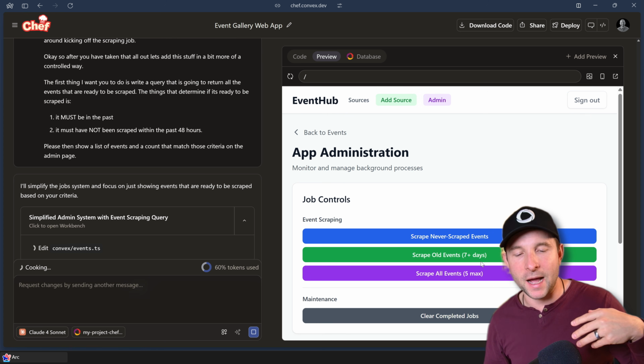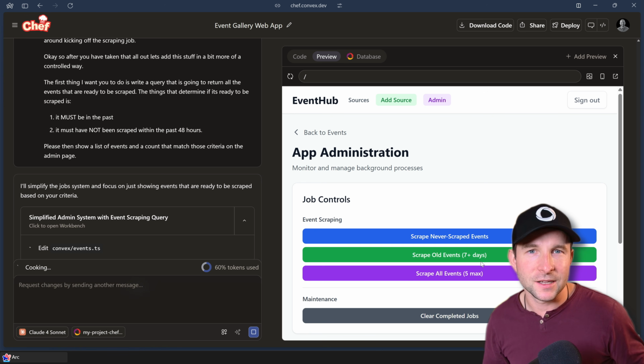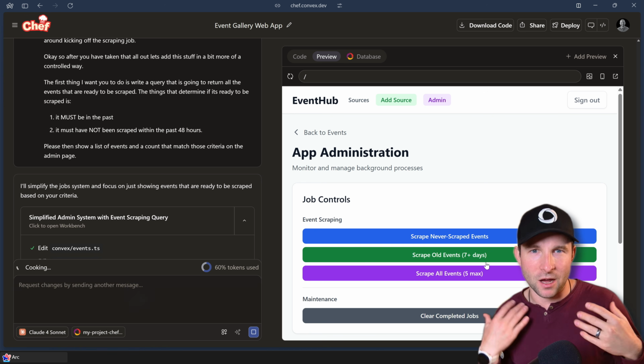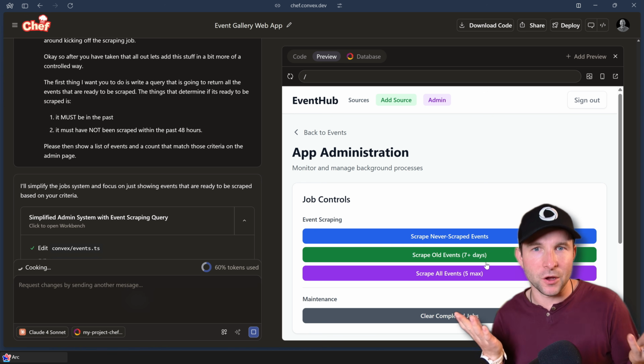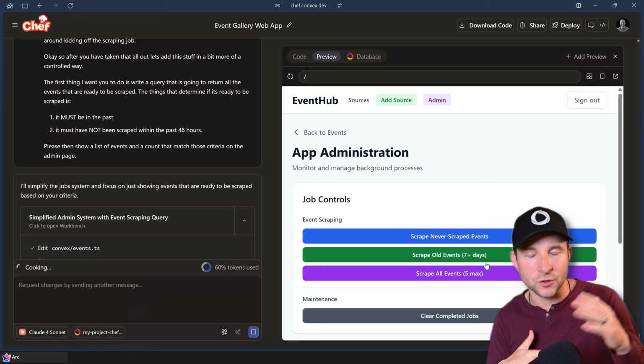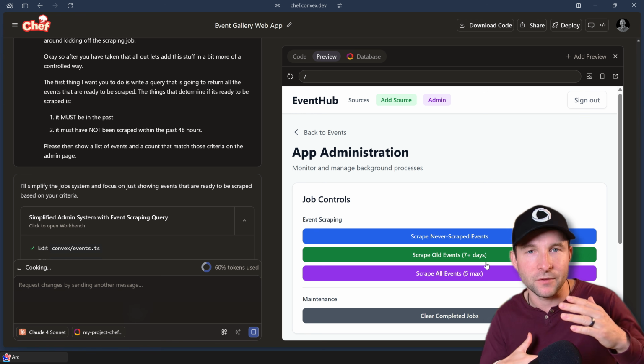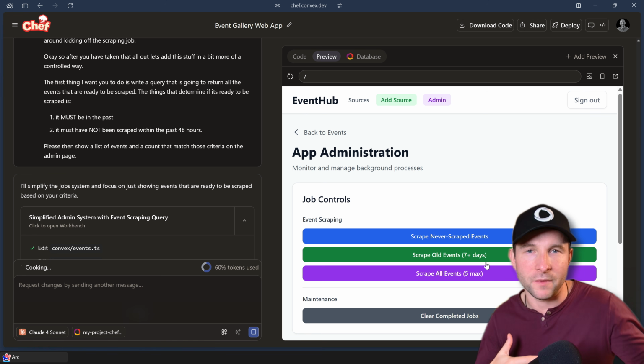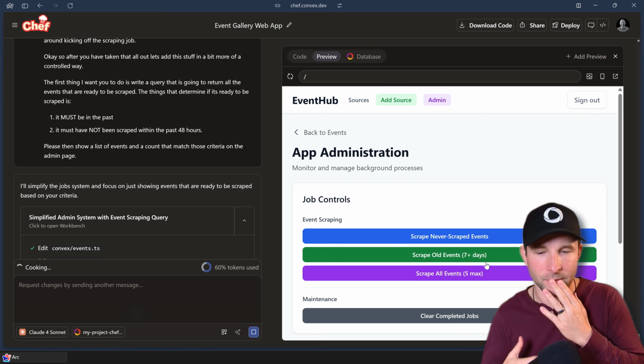I've asked it to go back, basically get rid of some of that stuff that's added, and then we're going to start from the beginning and firstly just make sure that I'm okay with the list of events that it's going to do as part of a job. So let's see how it does.